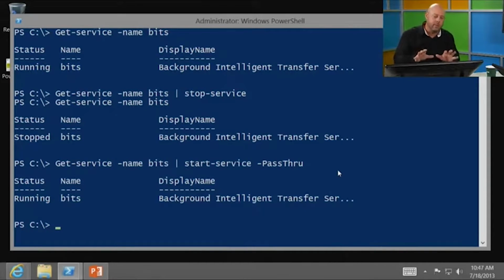Now, I know that's a simple pipeline, but that concept of taking something, sending it across the pipeline to have something else act on it is very important. And we can continue. We can pipe from one thing to the next thing to the next thing.